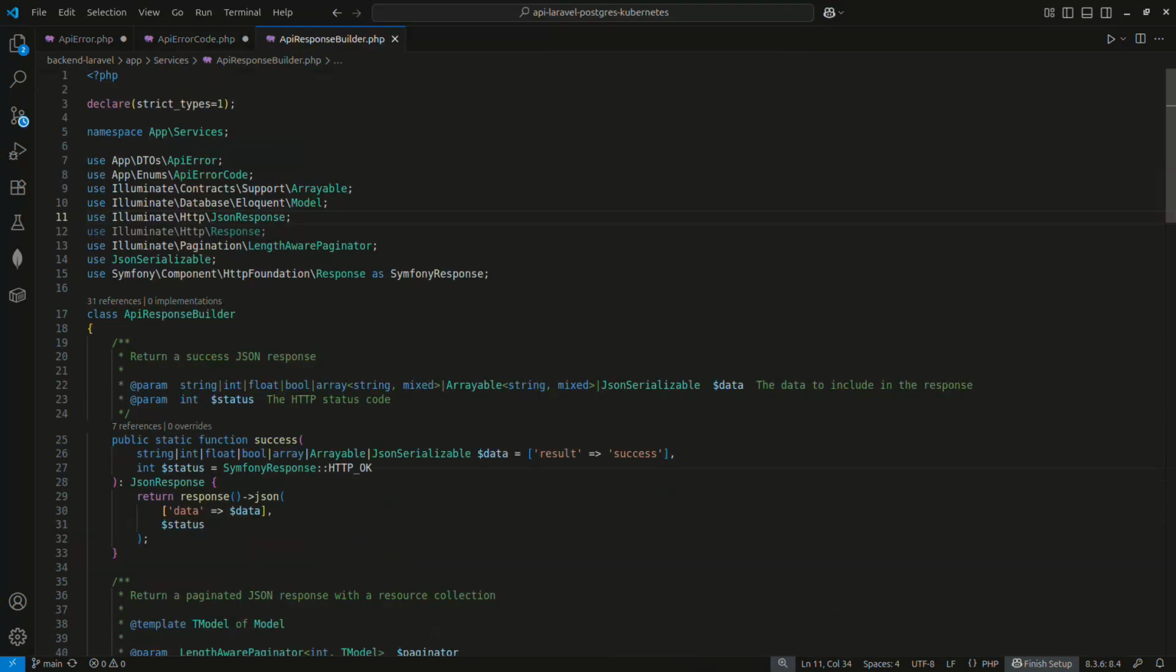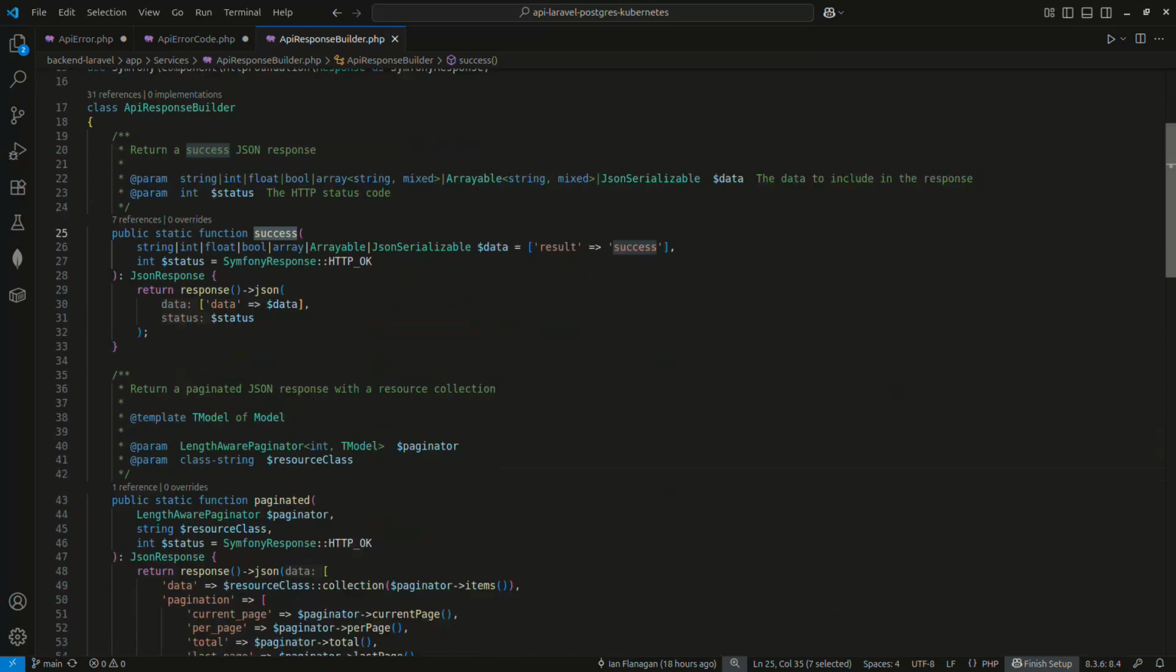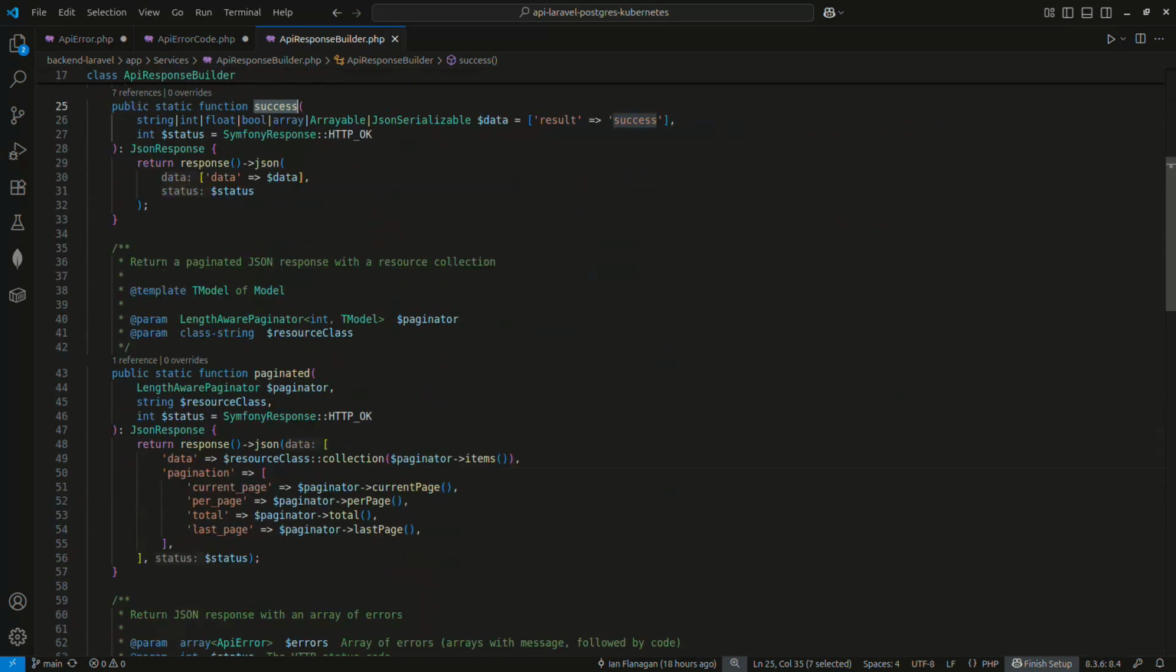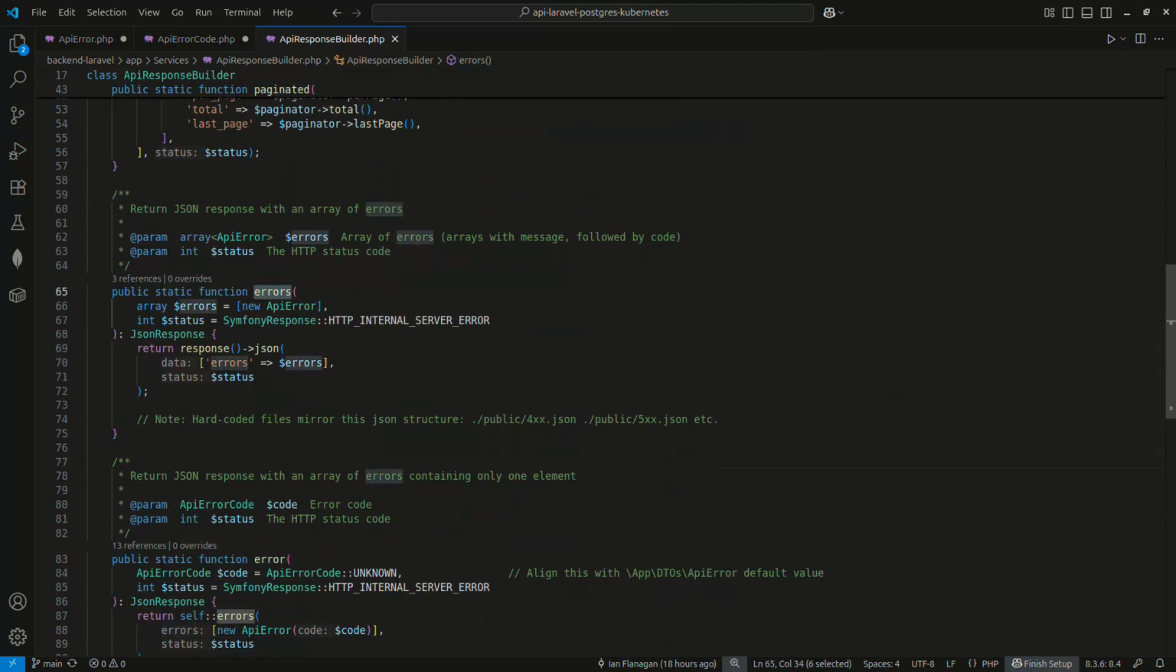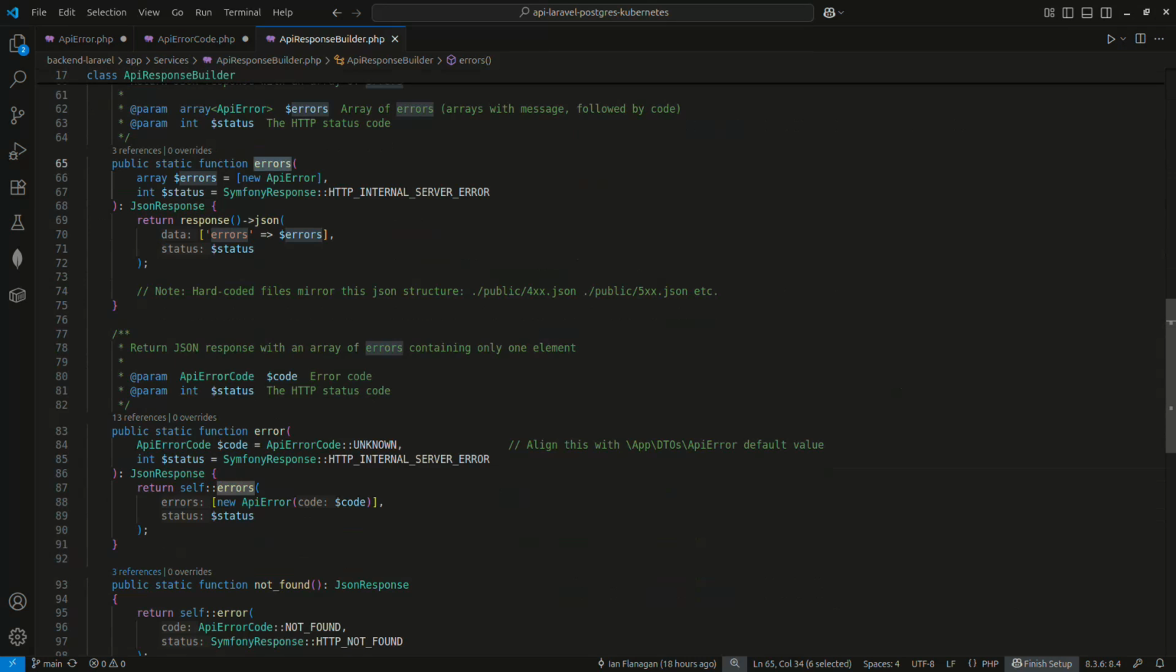The JSON response structures mentioned each have a method in the class called ApiResponseBuilder: success, paginated, errors. And as well as the errors method, there's also an error method, because returning a single error is the most common scenario, and it's easy to forget to enclose it in an array.